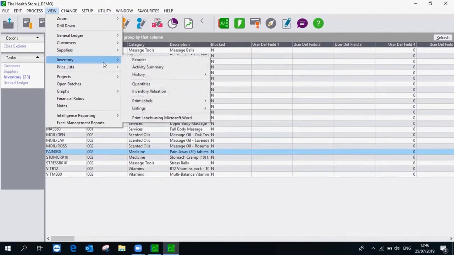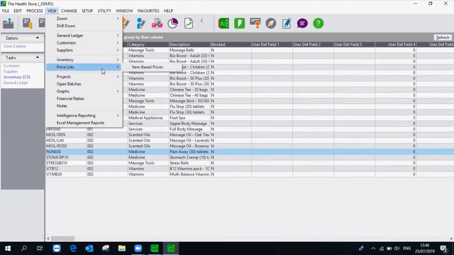You've also got inventory reports. So you've got your history on your items, be it for item sequence or chronological. You've got an inventory valuation report that gives you then as a whole what your stock is actually valuated as. You've got price lists. So if you've got different price lists set up within your system for your items and your inventory, you can then go and see certain item-based prices here.